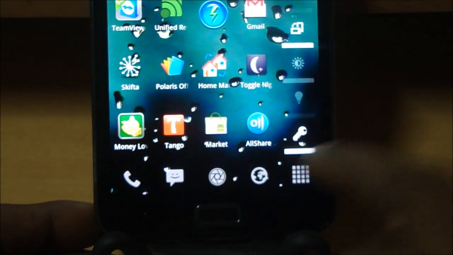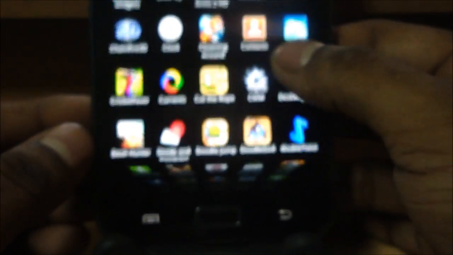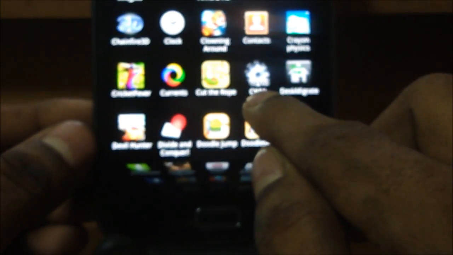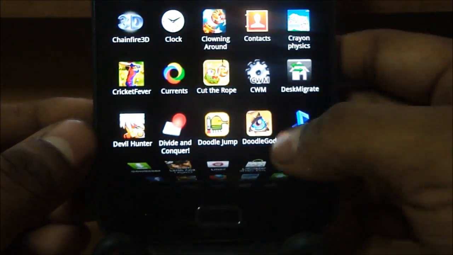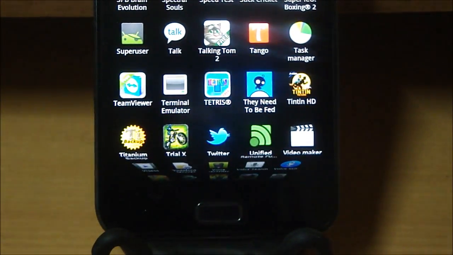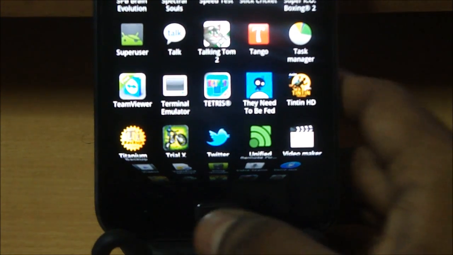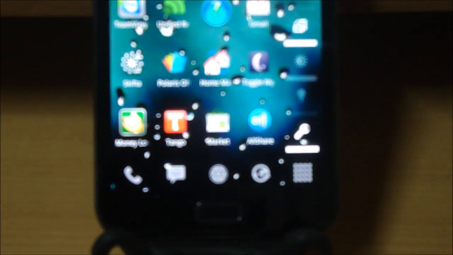And once the phone is back up, to make sure that you have Clockwork Mod, you will find something called CWM in your app drawer, and you will find Superuser. If you see these two icons in your app drawer, it means that everything's gone as per plan and your phone is rooted right now. So there's nothing for you to worry about.